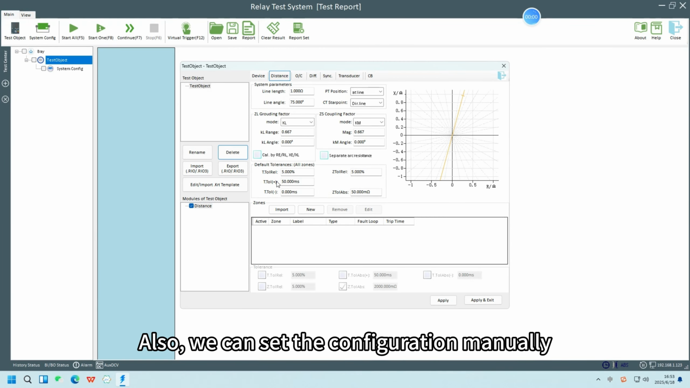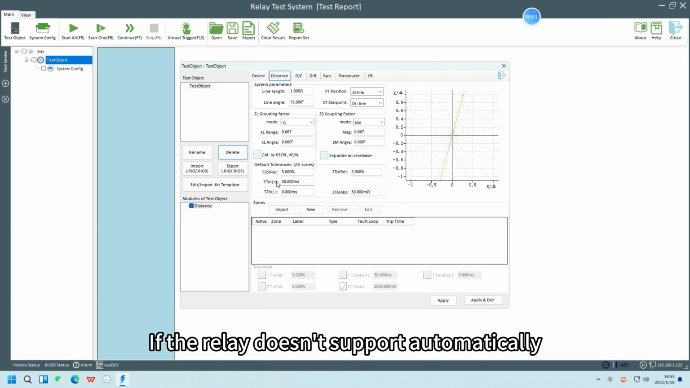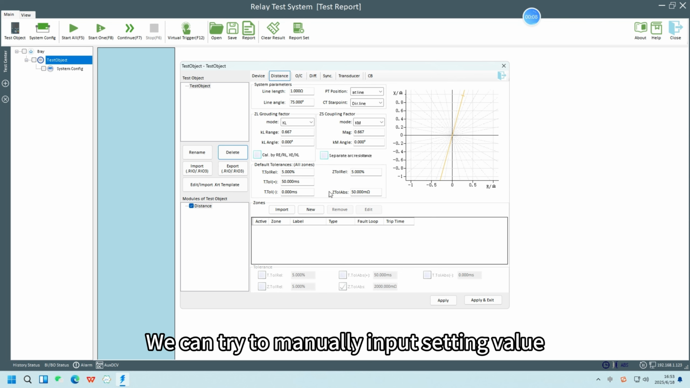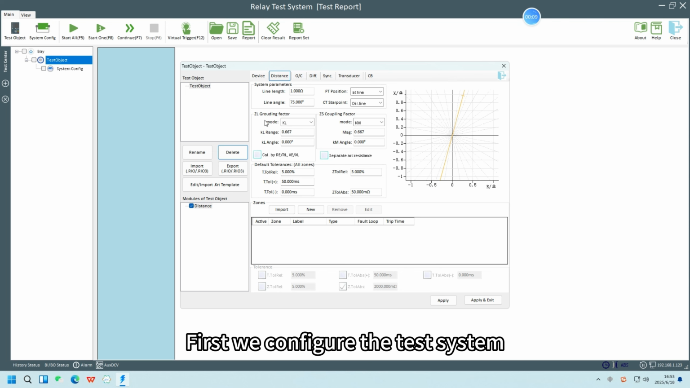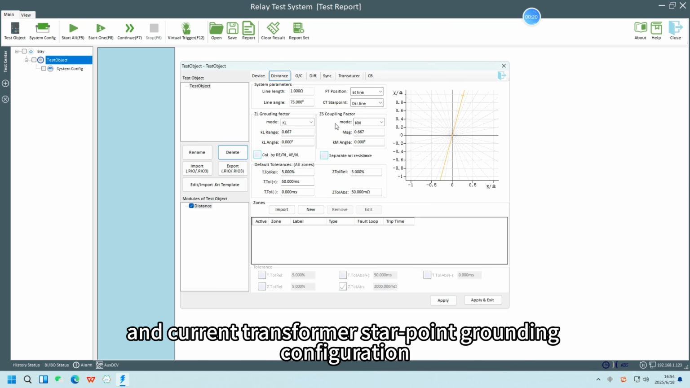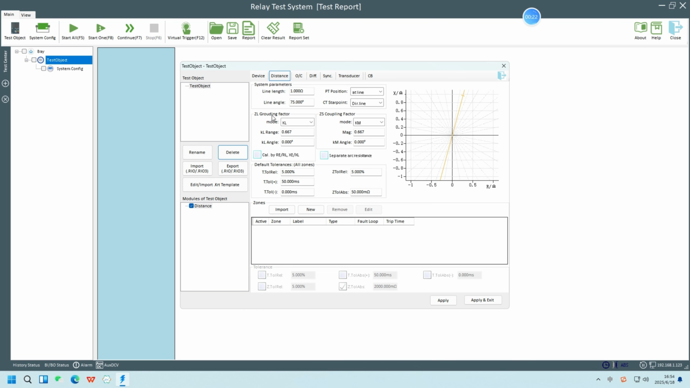Also, we can set the configuration manually. If the relay doesn't support automatically configuring parameters with template and configuration file, we can try to manually input setting values. First, we configure the test system by defining critical parameters: the protected line length, its impedance angle, voltage transformer installation position, and current transformer star point grounding configuration. These settings establish the baseline electrical characteristics for accurate relay testing.